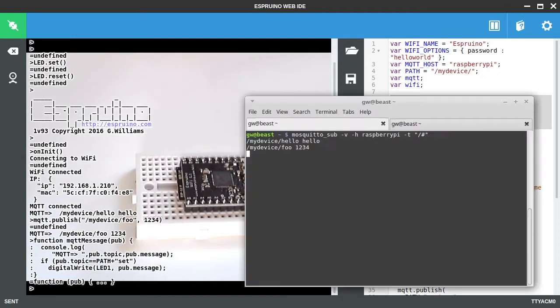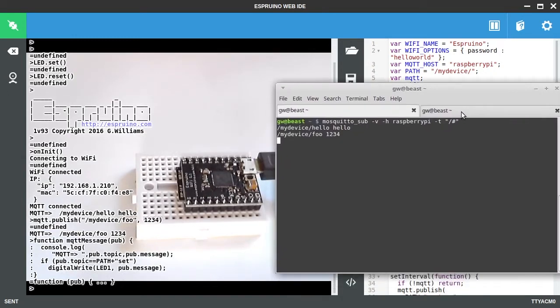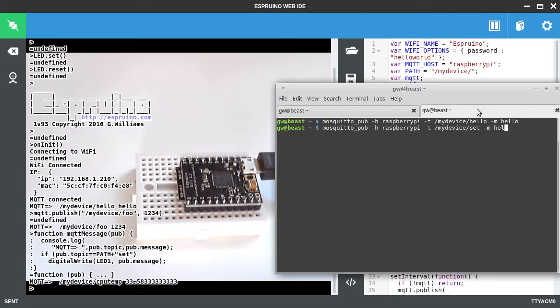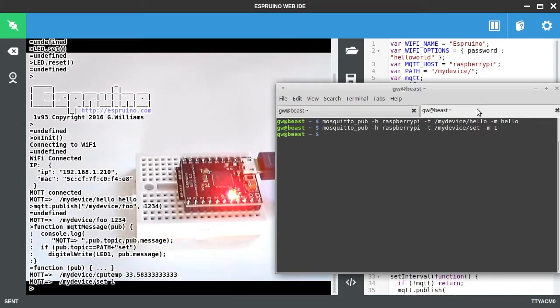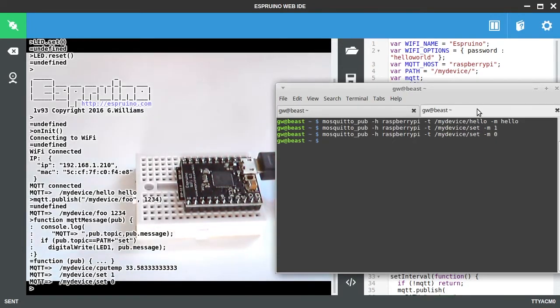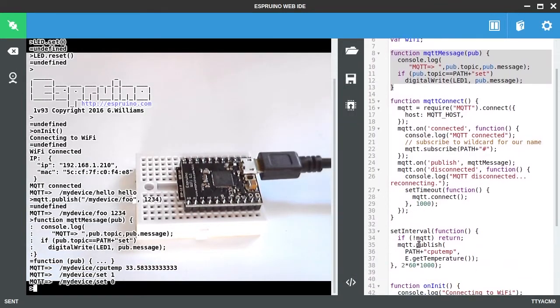So now, if I take this and I try and send a command, my device set, and I send 1, the LED will light. And here, we'll turn it off again. Now, you might have seen a CPU temp there, and that's because I've had an interval running all the time, which will just publish the temperature that we get from the Espruino WiFi CPU. And we could graph that if we wanted.